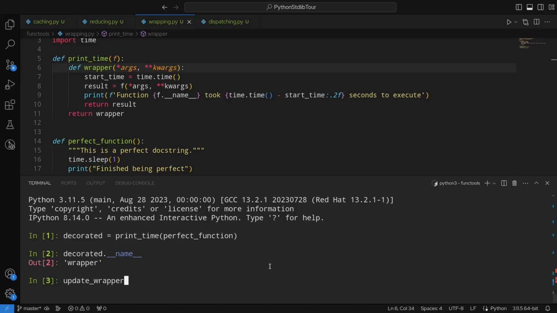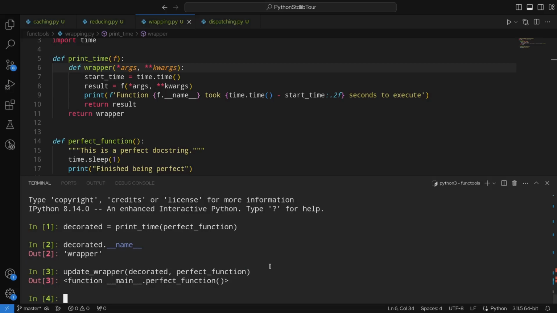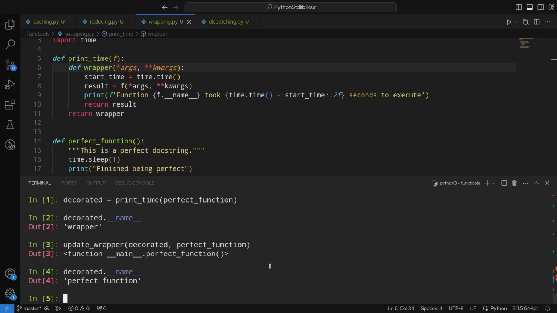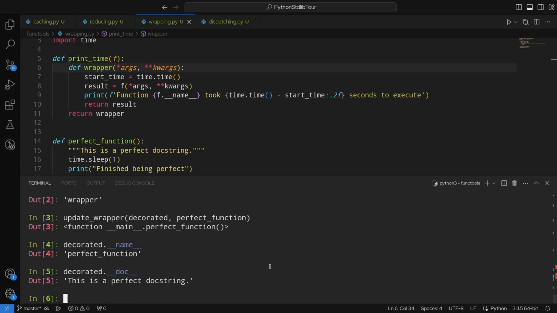What we can do here is use update wrapper to update decorated with perfect function. And what this does, if we take a look at decorated now, look at under name, we see perfect function. Additionally, if we look under the doc string, we see this is a perfect doc string. So what this does is it copies over important attributes from the function that you're wrapping over to the function that is wrapping it. Now what specifically is being copied over?